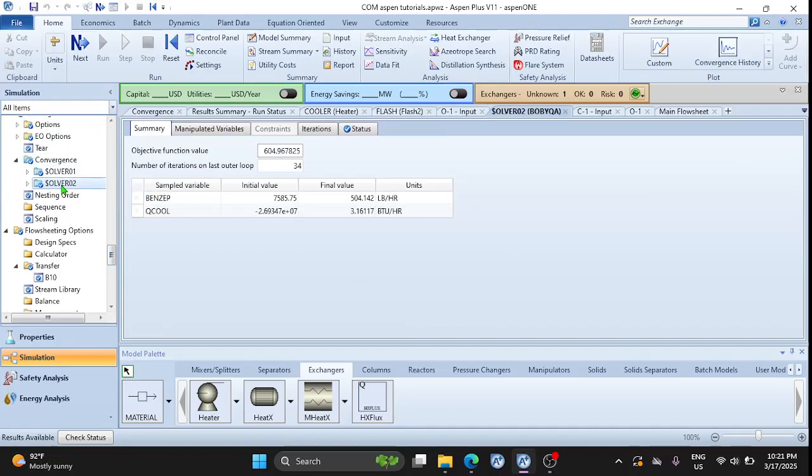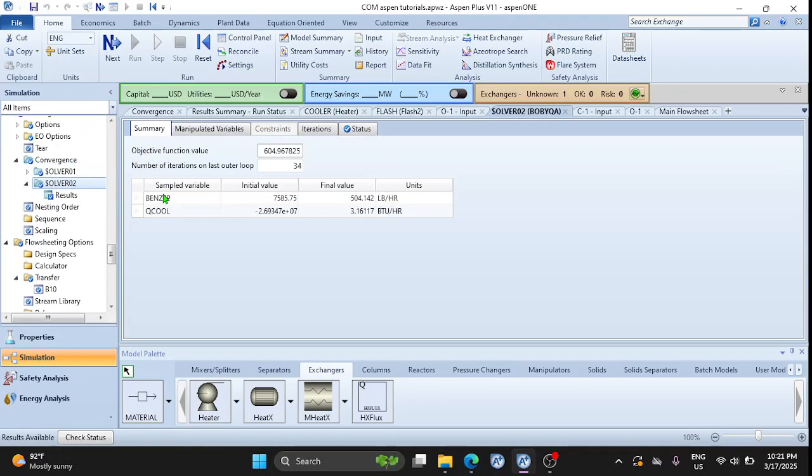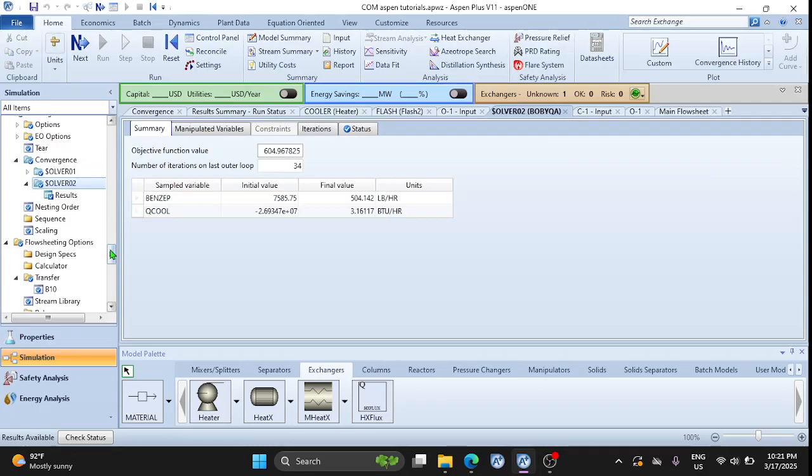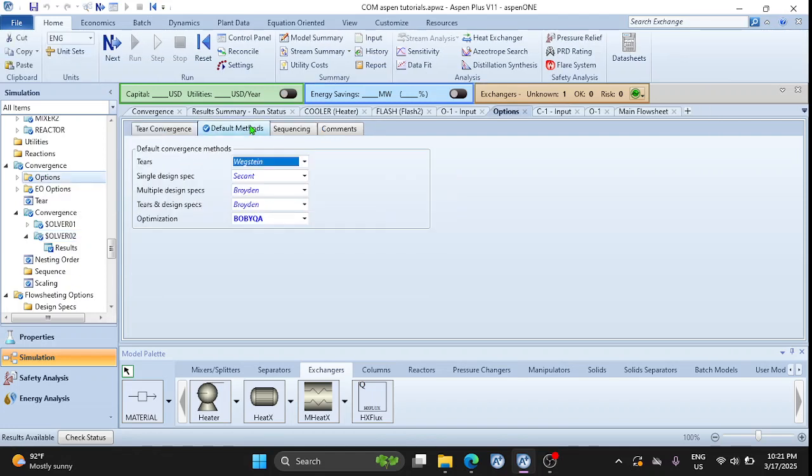It was solver O2, that was for the optimization. So we can come to convergence and then you can double click on it. Okay, I think that's for the results. Up here, there's options, so you can click on options. You can come to default methods and you see optimization here. Under optimization, you can choose any of these methods. If one of the optimization methods is not working well and you are having convergence issues, you can click on another. We were using SQP earlier.